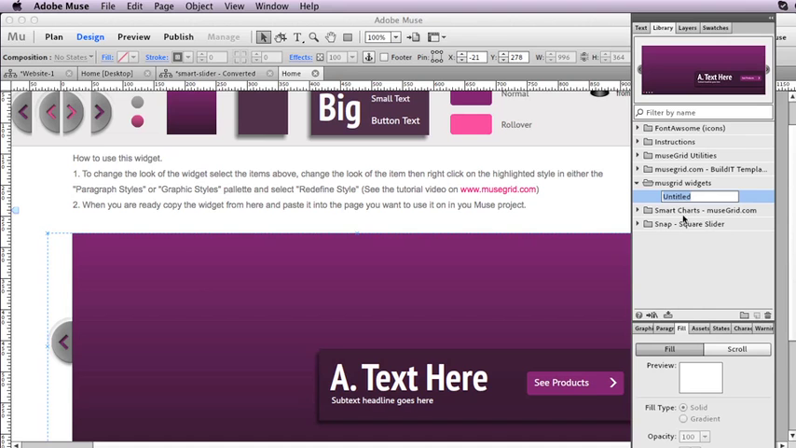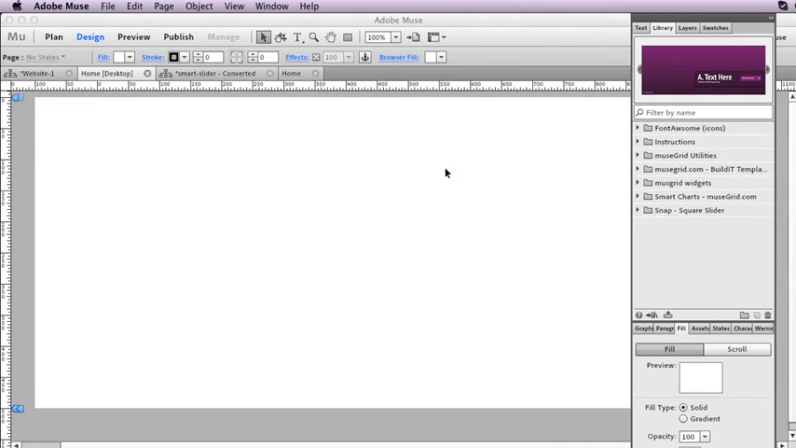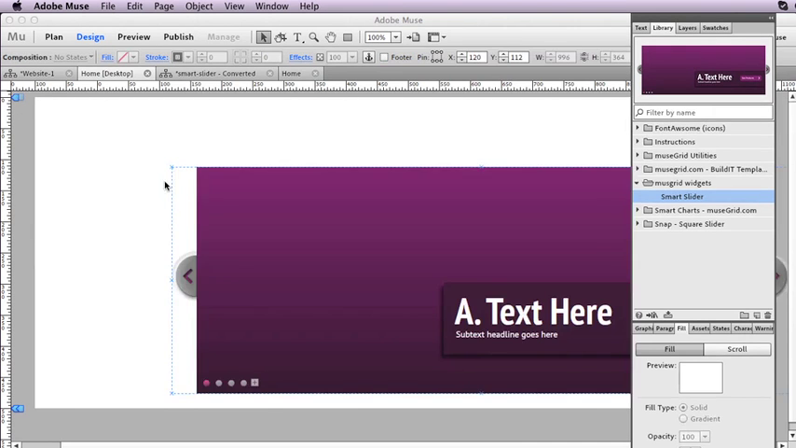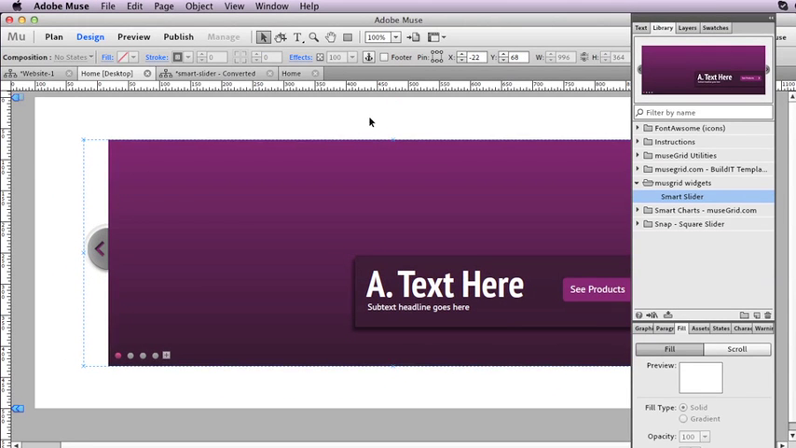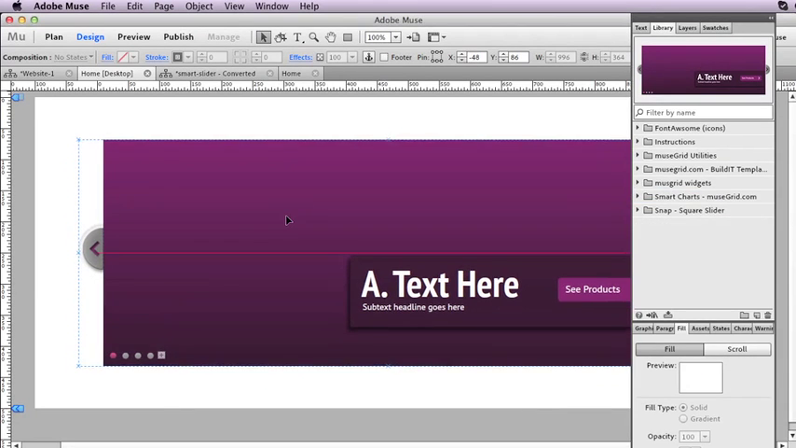That's going to add it, and then I'm going to name it smart slider. Now it's generated a little preview of that. If I go to a blank site where I haven't used this before, I can click on my MuseGrid Widgets, select it, and drag it onto the page. It's now there with all of its graphics and everything in place. So I now have the ability to just drag and drop those widgets onto the page.